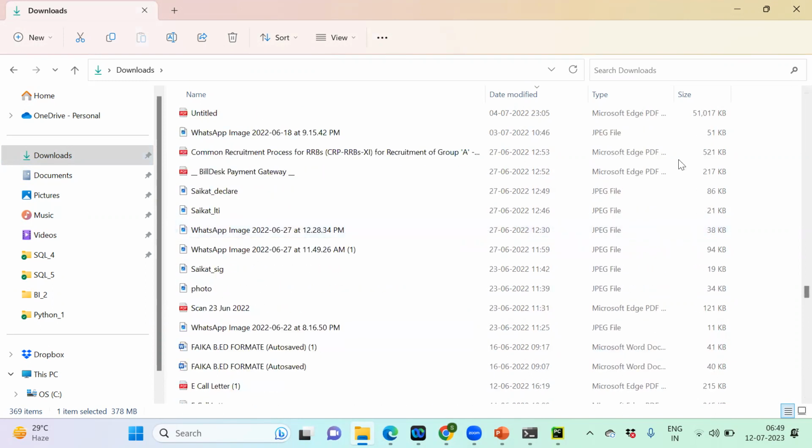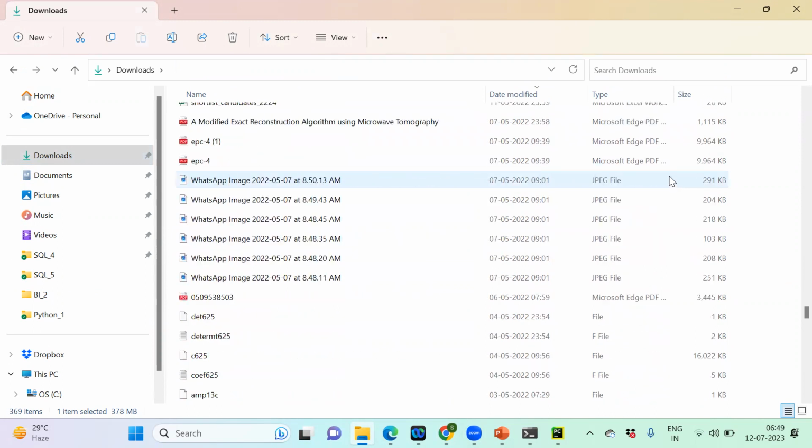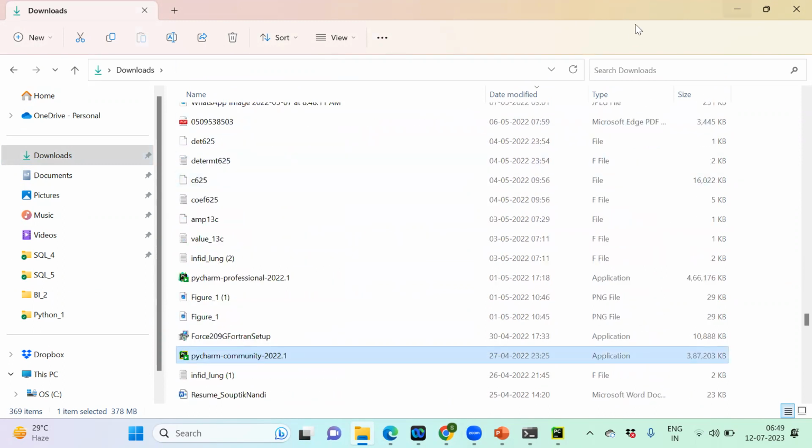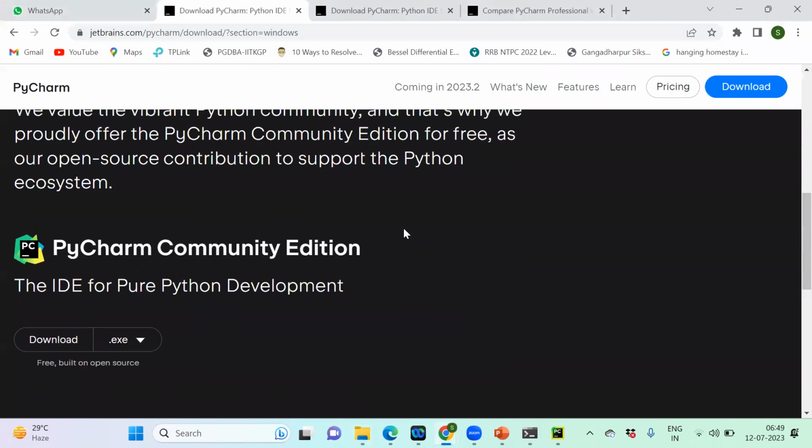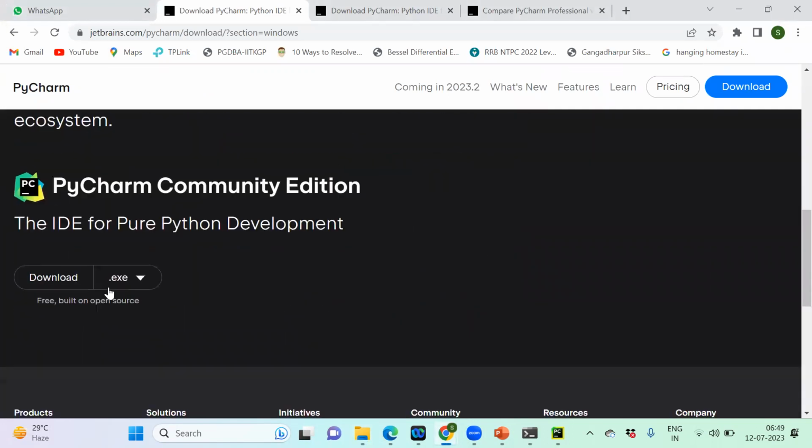At the bottom of the page we can find the community edition. If you come to the bottom of the page, yes, you can find it. Correct, the community edition is there. So they have changed the UI. You can download it from there as well.